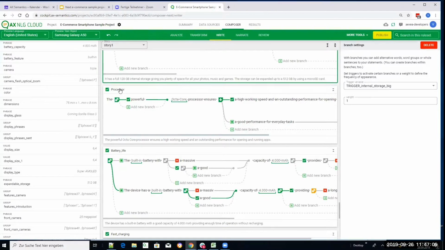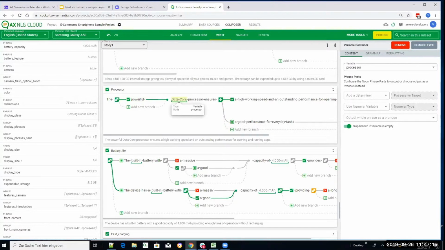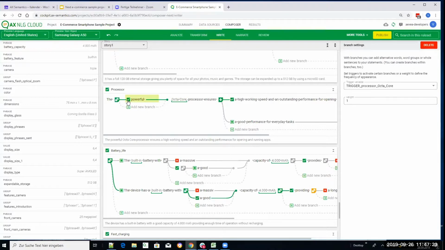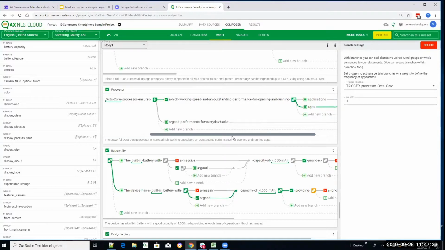Okay, we have one more sentence for processor here. We have the information that is there in the data. So if it's octa-core processor, in our case, it will just appear here from the container. But we have also an adjective for that, and we put a trigger here. So if it's octa-core processor, then the word powerful will appear. In other case, just the information from the data will be mentioned here in the statement.